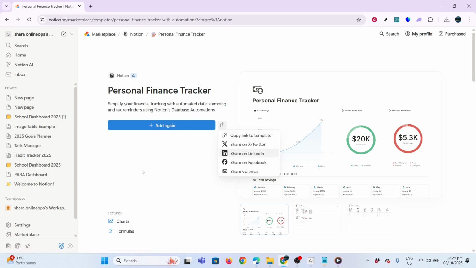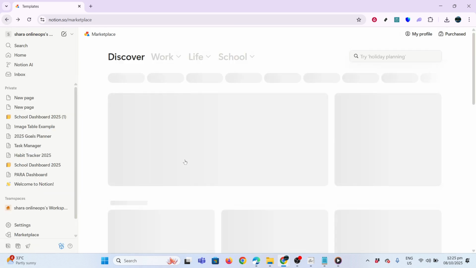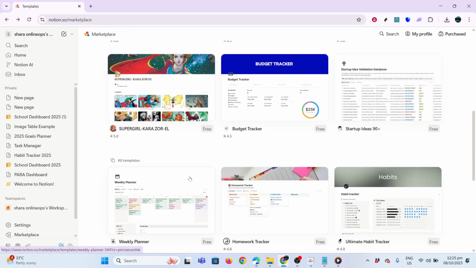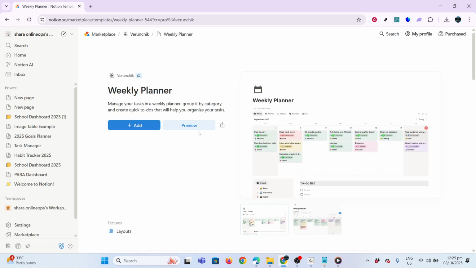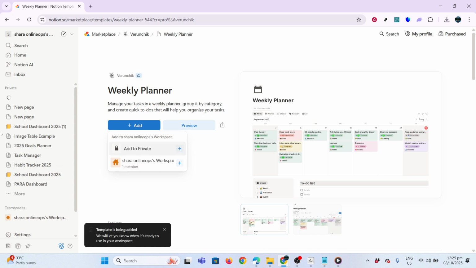Proceeding to the next step, a small pop-up window will appear. This part allows you to choose the destination where you'd like the template added. If the template is for personal use, select Private, which will add it to your personal space. If it's something you plan to use for collaborative work, choose Workspace to integrate it into a team or work account. Once you've made your selection, click Add Page, and voila, it's all set up.